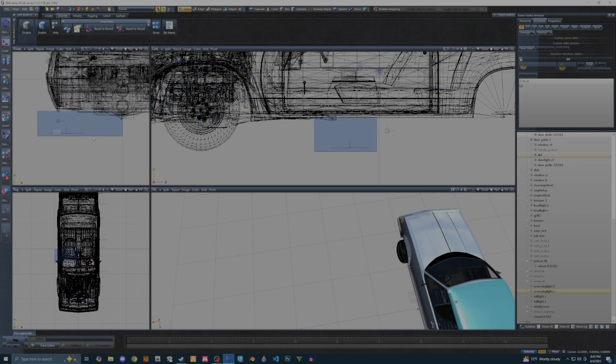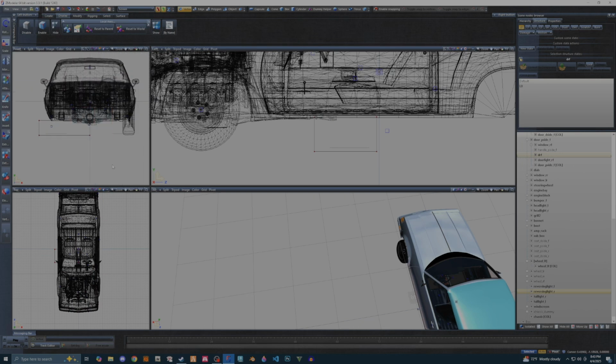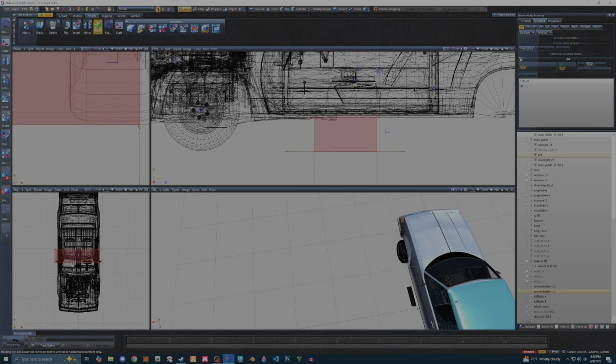In my front view, I'm gonna click on the box to bring up my nodes. I'm gonna highlight this side, X axis, and move. Grab one of the nodes. I'm gonna move it over just enough to cover up our door light. We don't want too much. Just enough to cover up the door light.